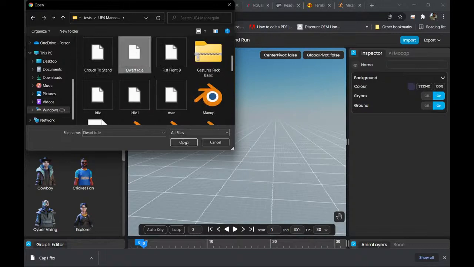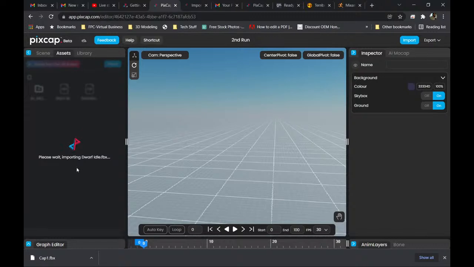So the dwarf idle is here. We open it, and it takes a little while for it to import.